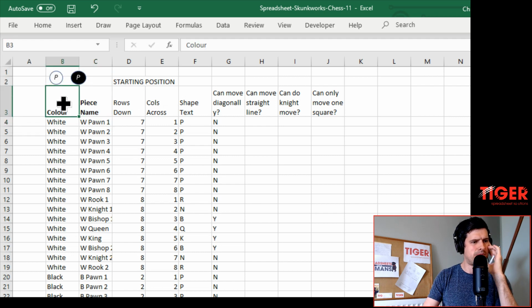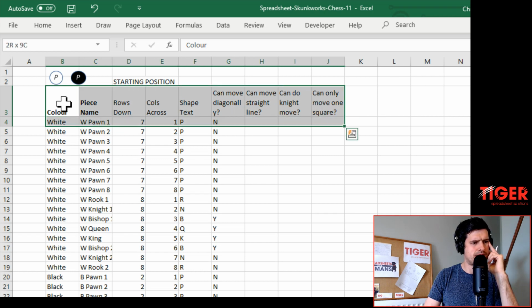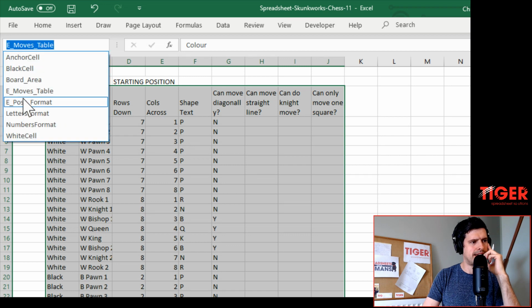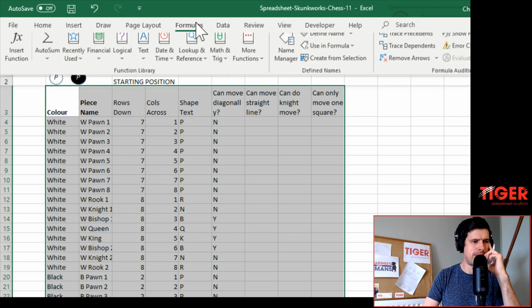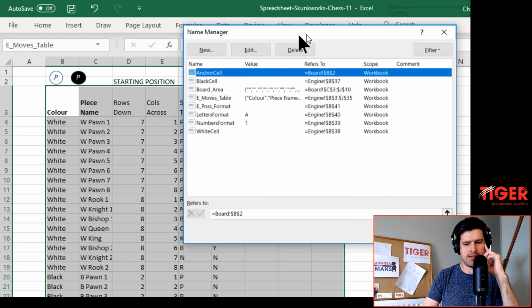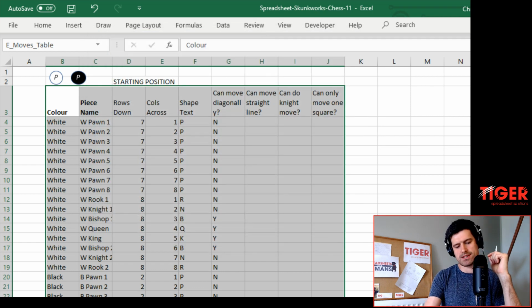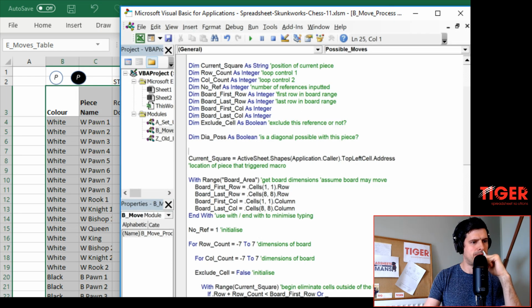So let's give this table a name. I'm just going to select it here. It's on the engine sheet, so I'm going to say E, and then let's call it moves table. Okay, E underscore, and then moves table. Then I'm just going to hit enter, and I can see, yeah, it appears here. And then I'm just going to check in the name manager. Has Excel understood that I've created that name? Yep, we've got E moves table there. So we want to take the name of the piece and then look it up in that table.